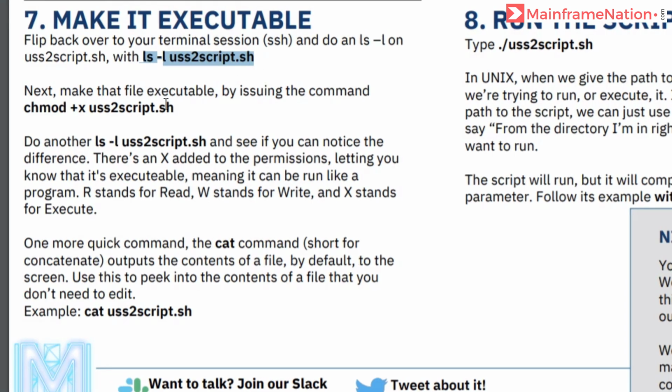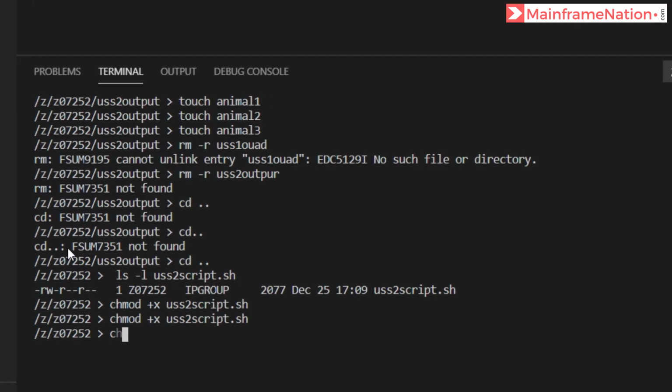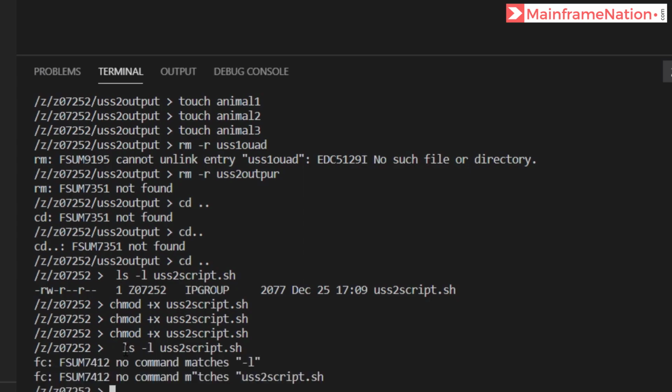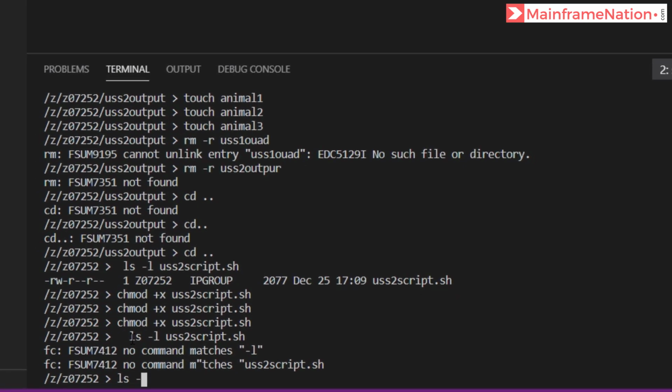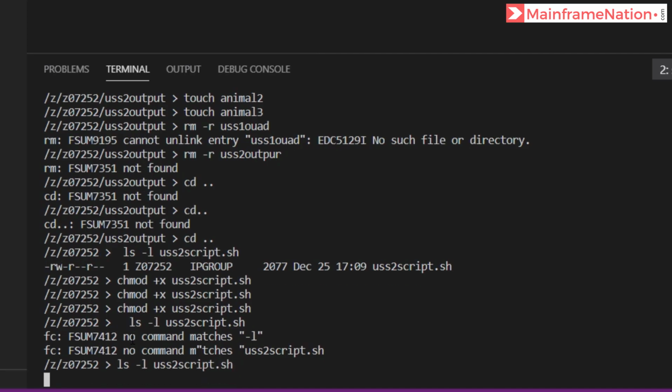So this command ran successfully. The next command is to make this file executable. chmod +x uss2 script.sh. Then let's again give here ls -l uss2 script.sh.